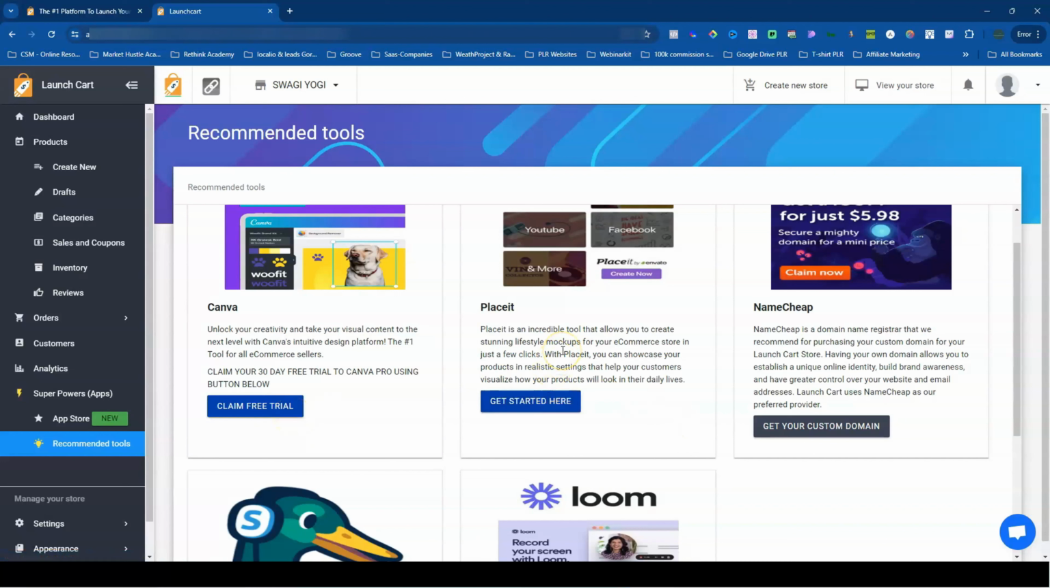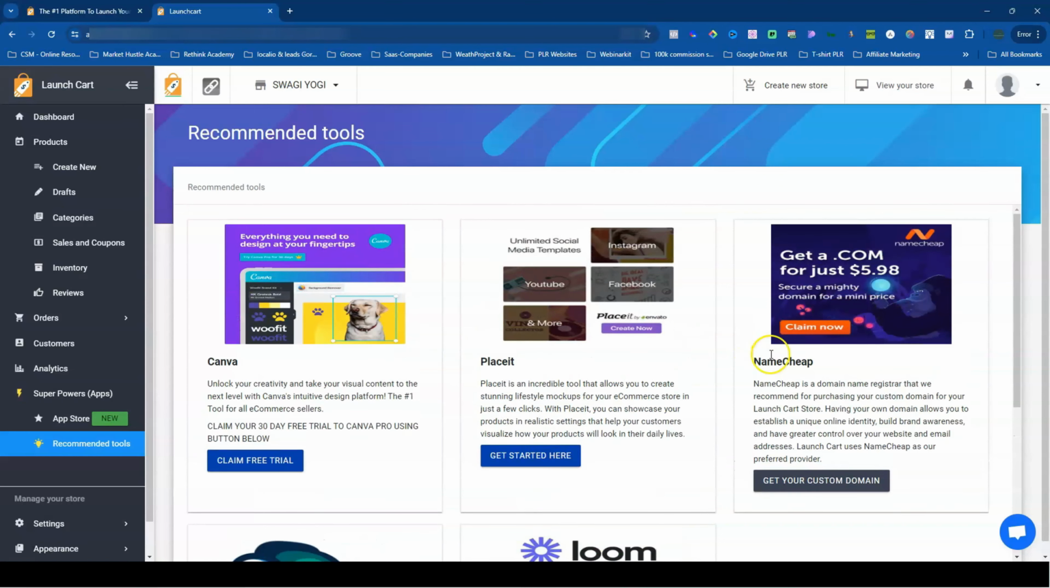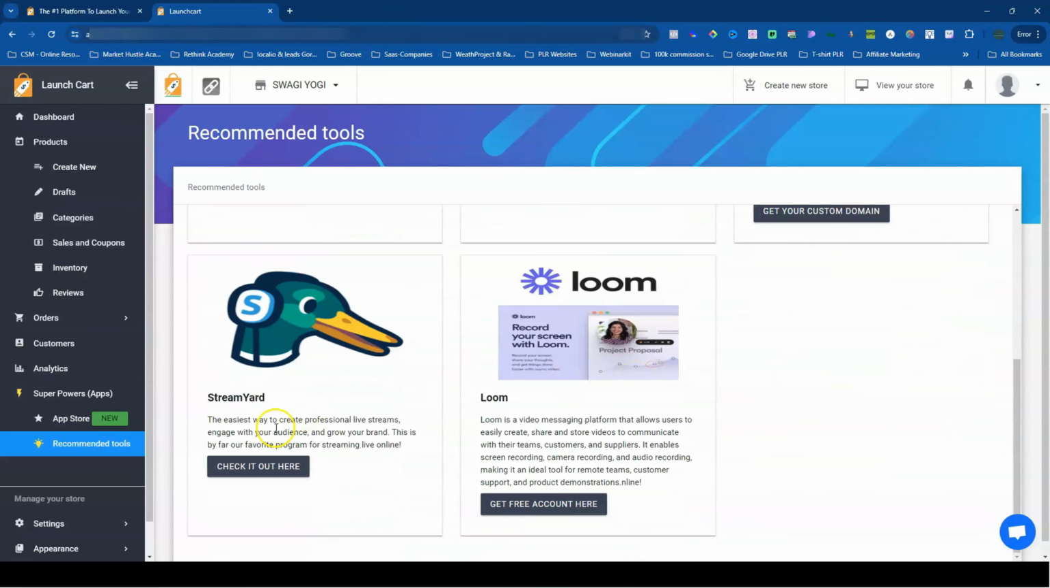Placeit, if you want to do mock-ups for your t-shirt designs, is a fantastic software, as well as Namecheap. If you want to buy your store domain, you could buy it from Namecheap, StreamYard, and Loom as well.